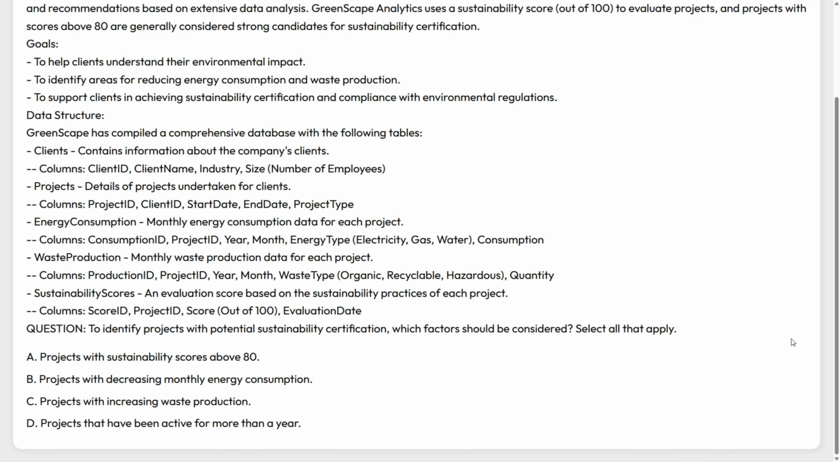Question: to identify projects with potential sustainability certification, which factors should be considered? Option A, projects with sustainability scores above 80. Option B, projects with decreasing monthly energy consumption. Option C, projects with increasing waste production. Option D, projects that have been active for more than a year.